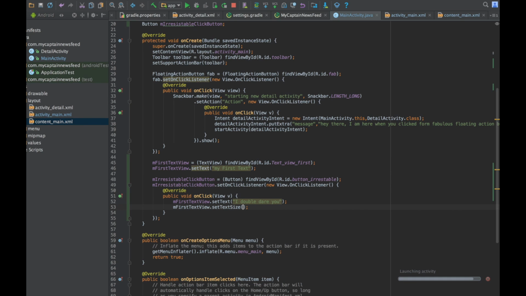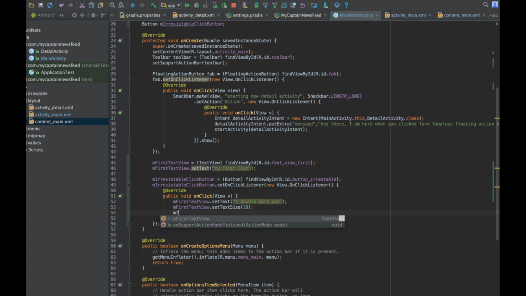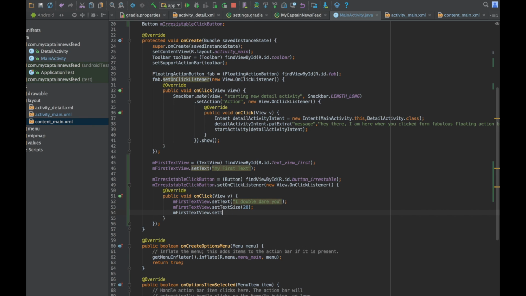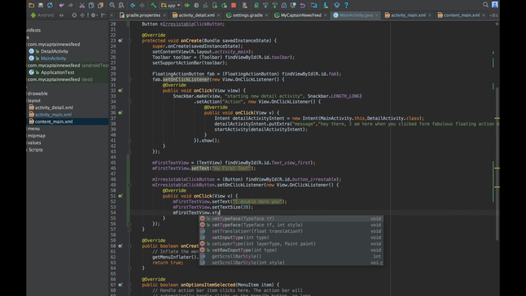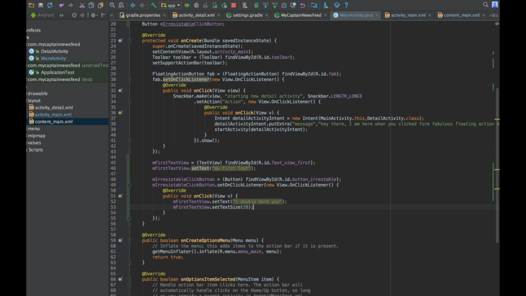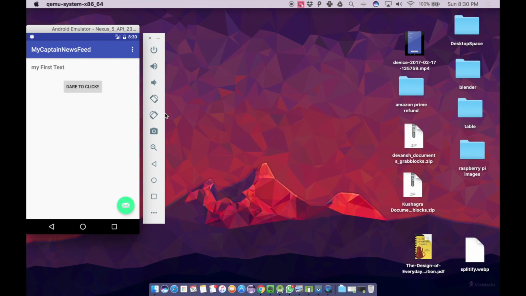Okay, so over here, let's put the size as something like 28. And the first text view dot set text style. I cannot set the style, so we don't have a method for it, so let it be, we're satisfied with this. Okay, so dare to click. Oh yeah, I will. So if you click over here, your text changes to I double dare you.